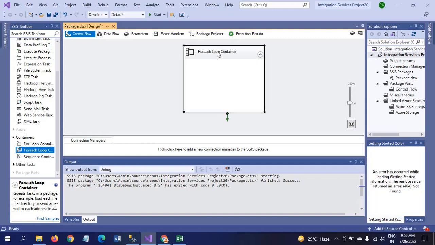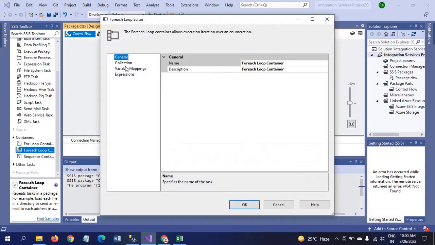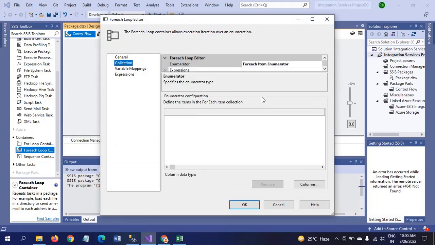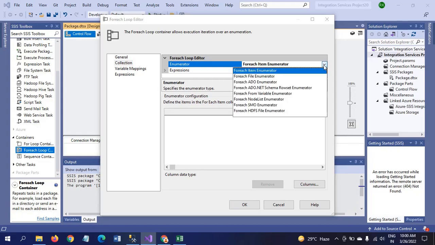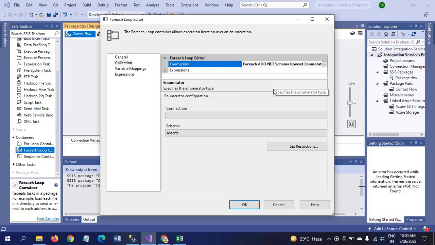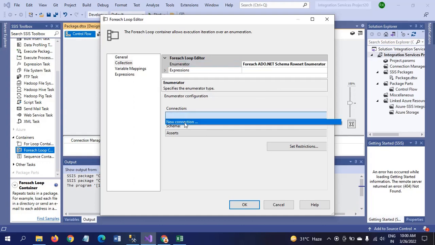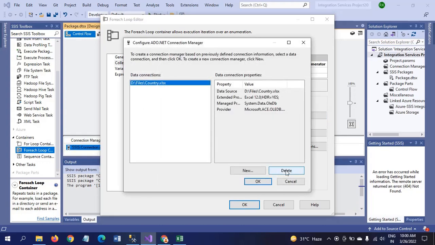To configure it, go to edit or double click. Here in the collection, you have to observe one thing. While loading multiple CSV files, we select the Foreach File enumerator. In this case, we have to select the Foreach ADO.NET Schema Rowset enumerator to load the multiple worksheets. For the connection, I am showing it from scratch.